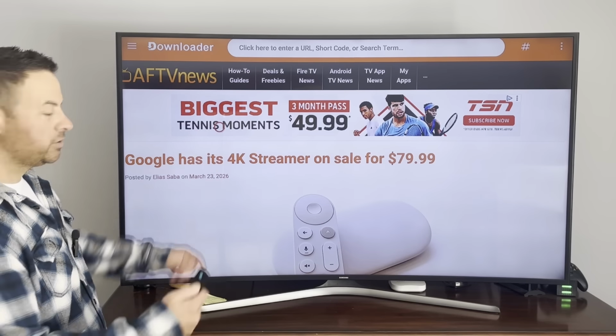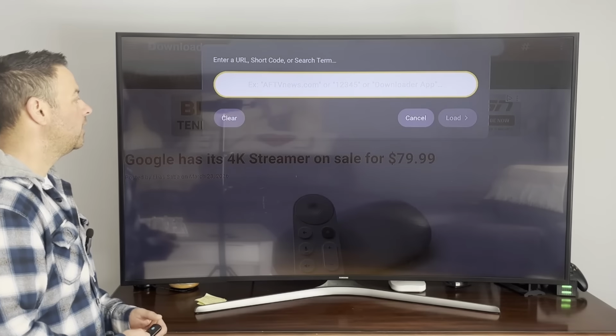So Downloader works just like a web browser. We can type in any URL. So the website we're going to is ledbytheunknown.com, or I have a short code for you. It's so much quicker. We can just click in there.